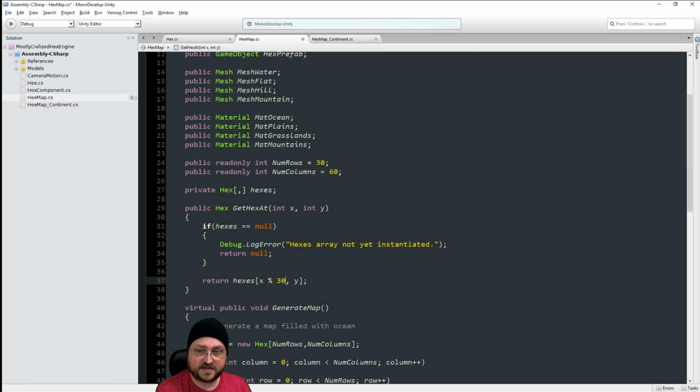Are we perfectly happy throwing in, oops, not a hard-coded number, throwing in modulus over here, so that if you ask for x negative 1, this will actually return 29. If we ask for x 30, that'll actually return 0, and so on and so forth. Are we happy about that? I think so. I think that's the behavior we want.